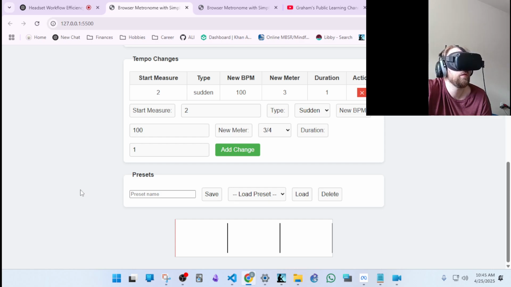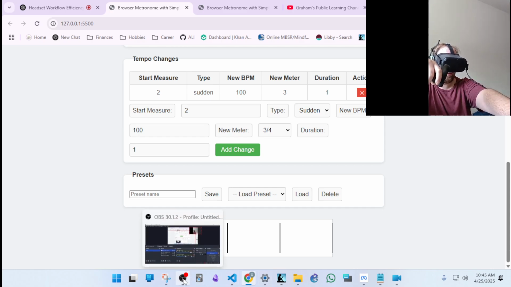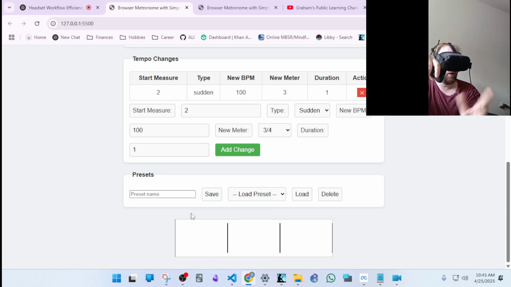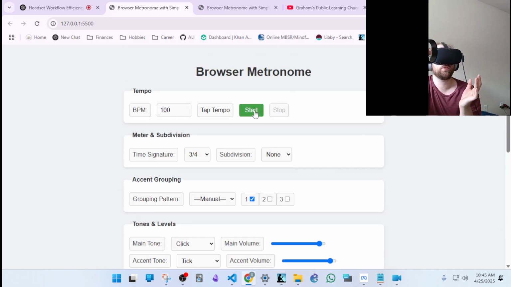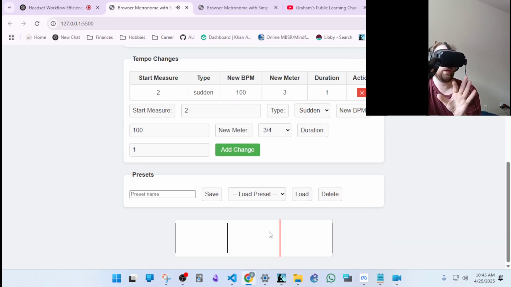Great addition. Okay, and that brings me to the final feature I have right now. This is the visual indicator. What this does is when you start the metronome, it will indicate visually what the beats are. In this case, it shows lines, and then it highlights the lines. So I'm in 3/4, so I see three.